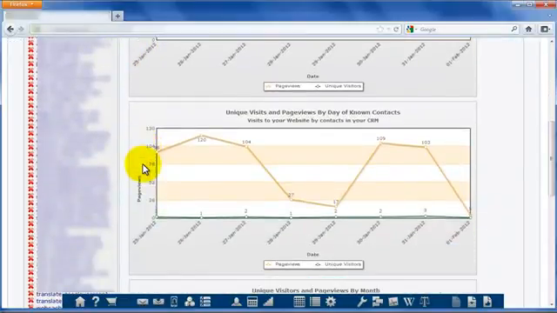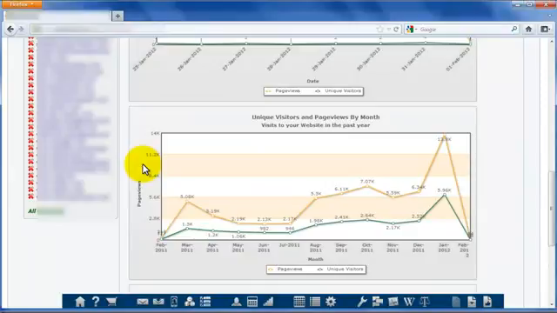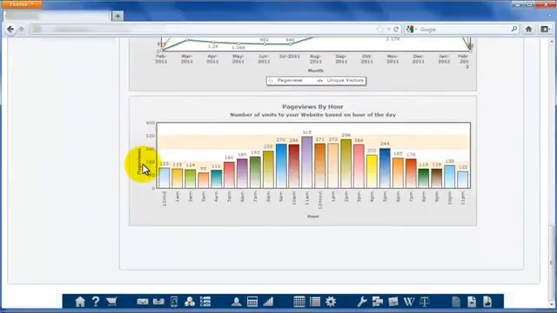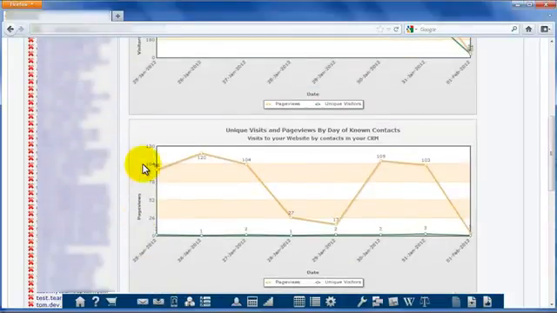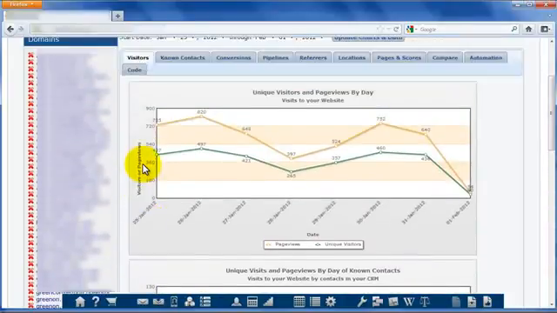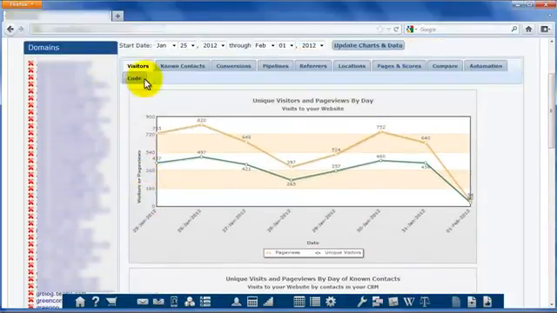As you can see, we have a number of graphical displays. All visitor page views by day and per month. Also, views per hour. This is to help you gain a greater understanding of who visits your website and when.